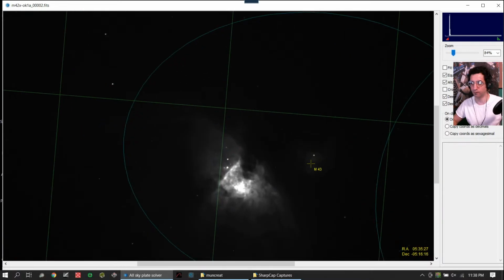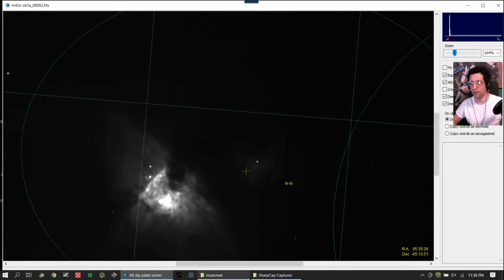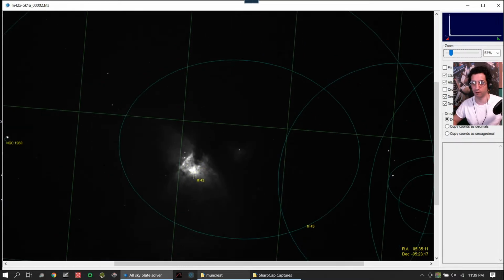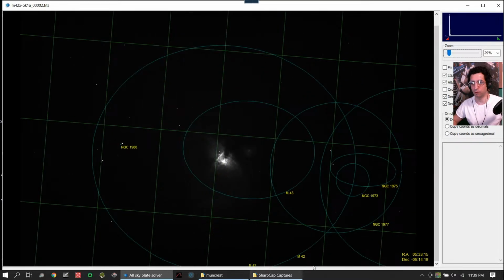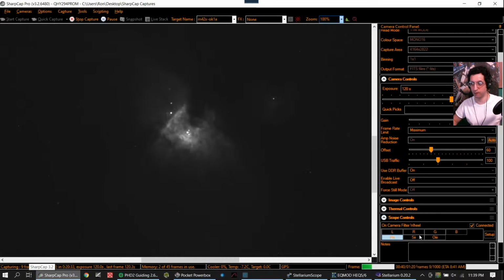We'll zoom in on M43 a little bit. M43 sits directly next to M42, which is labeled by the large green circle. And in fact, if we increase our exposure time on the camera, we will be able to see more of M42.